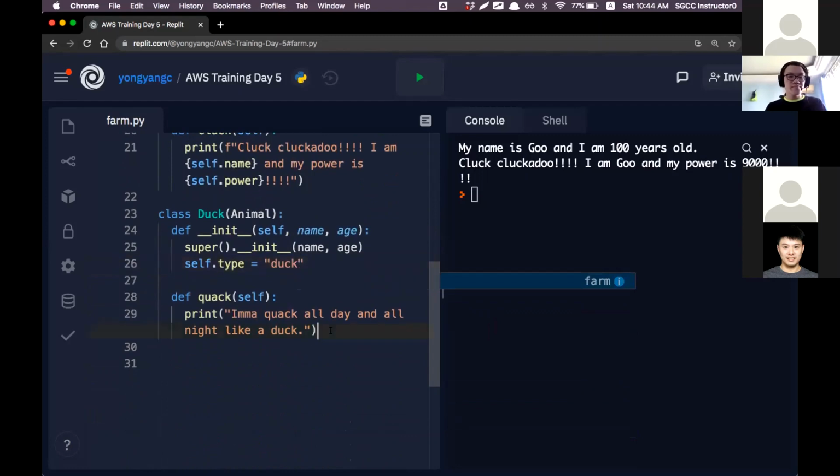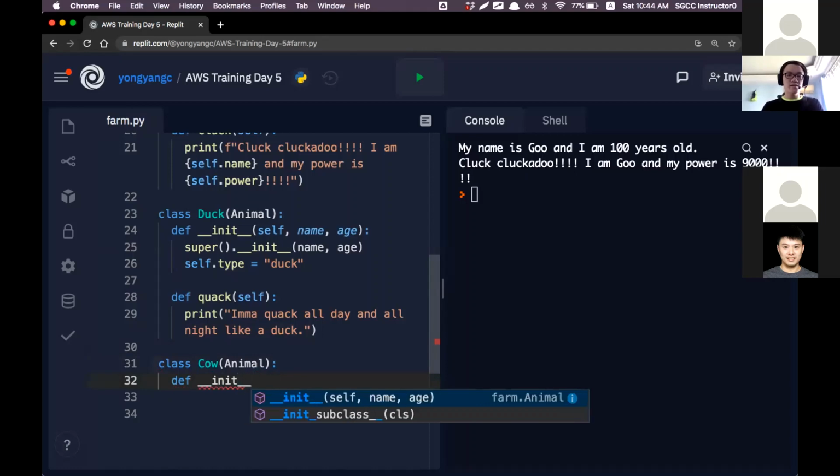Okay, all right. Then I am going to create class cow. Let's create a cow out of animal. Okay, define underscore, and then, oops.